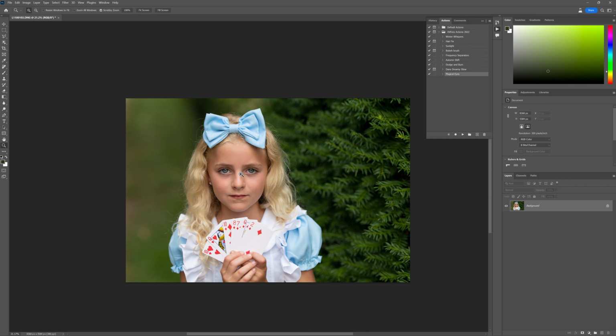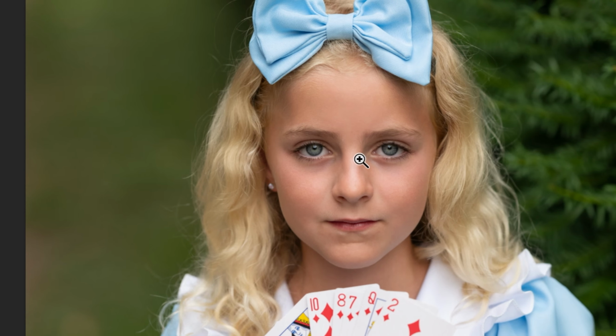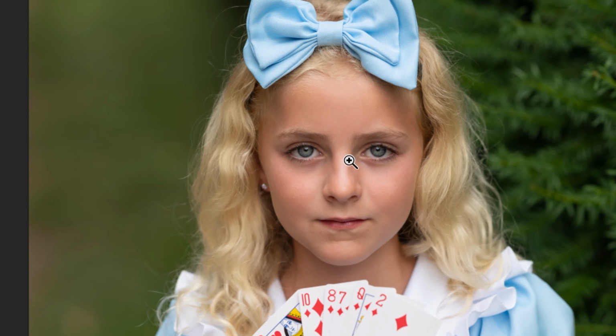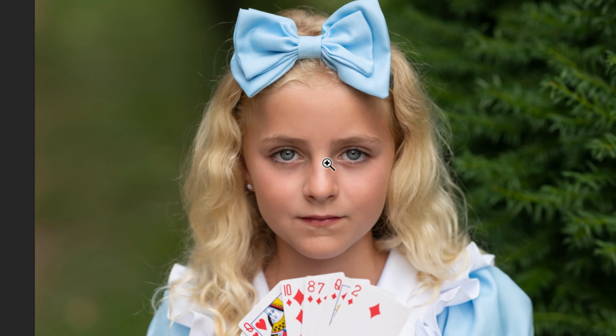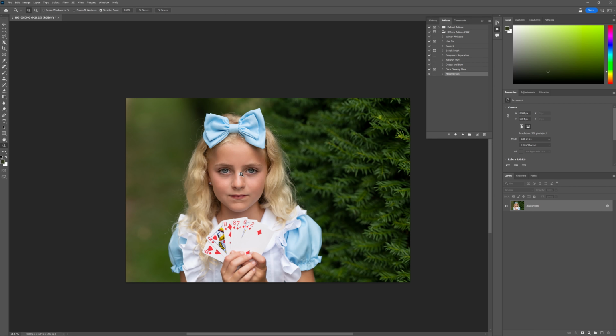Now, there seems to be this misconception that catchlights in subjects' eyes can only be created by strobes or reflectors, and that just simply isn't true. The structure of eyes is such that it actually reflects light naturally because it's a glossy surface. So if you point your subject towards any points of light, that's the light that's going to be reflected back in their eyes, okay?